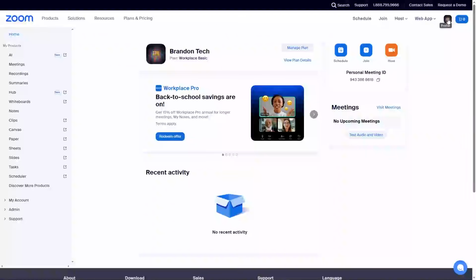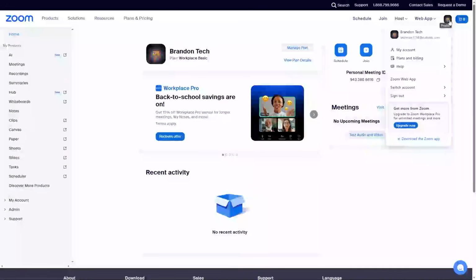After the menu appears, look for the option that says Add Account or Switch Account. In some versions of Zoom, this wording may appear slightly different, but it should still be clearly related to managing multiple accounts. Click on Add Account or Switch Account to move to the next step. Once you do that, you'll see the option to add an account. Click on Add Account to continue.